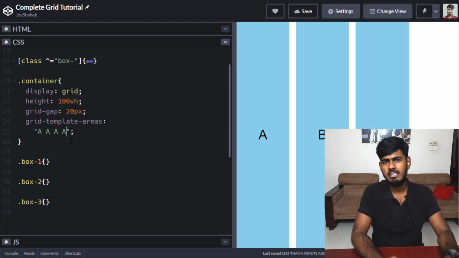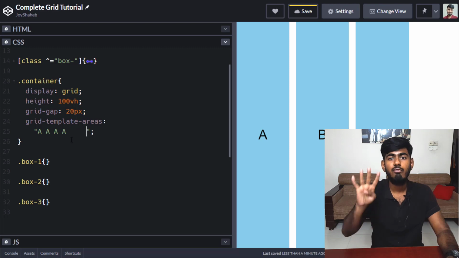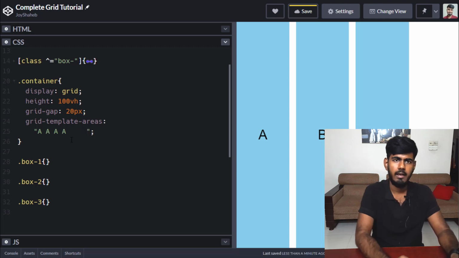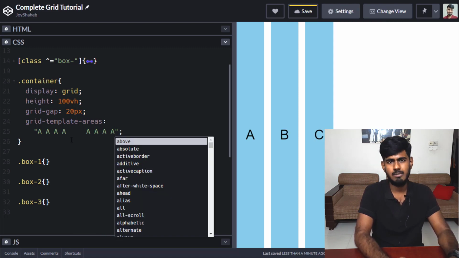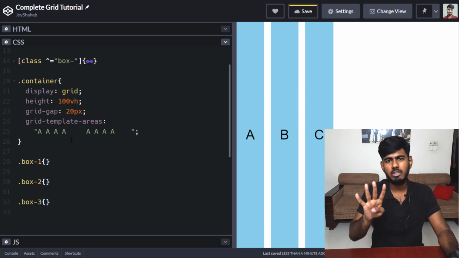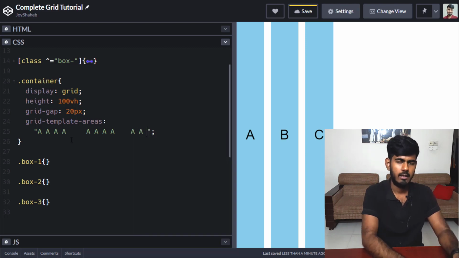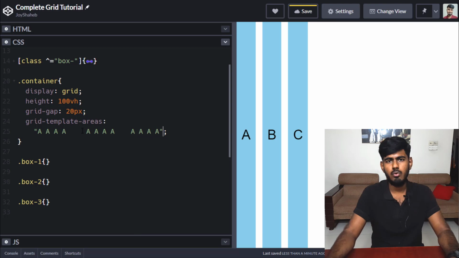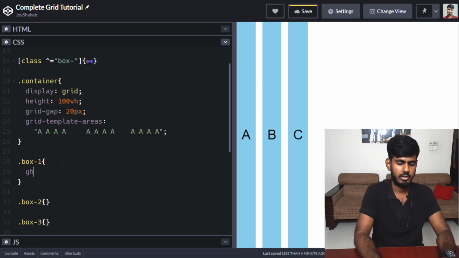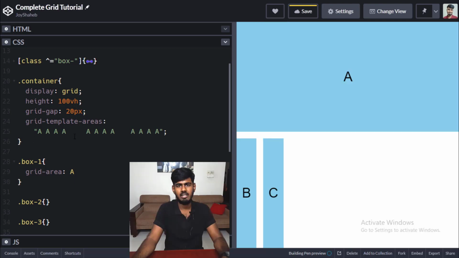Let's give a big gap over here, and then we're going to make 4 more letters which will represent 4 more columns like this. A space, A space, A space. Then another big space, and then write 4 more times A, which will represent 4 more columns like this. A and A. In order to assign A to box 1, we simply write grid area and then capital letter A, because this one is capital letter A. And you can see that it's automatically assigned over here.